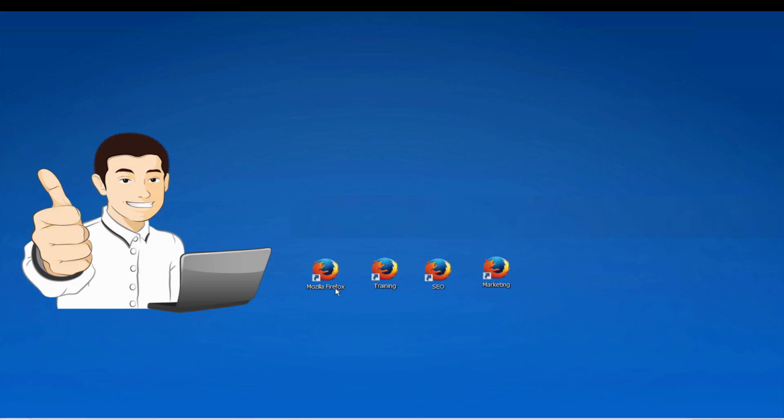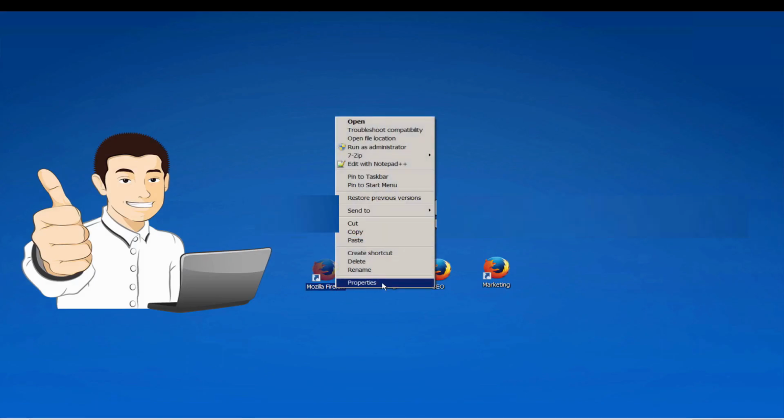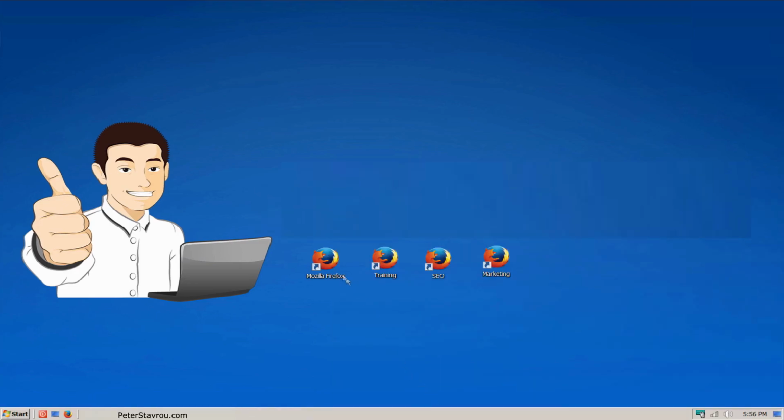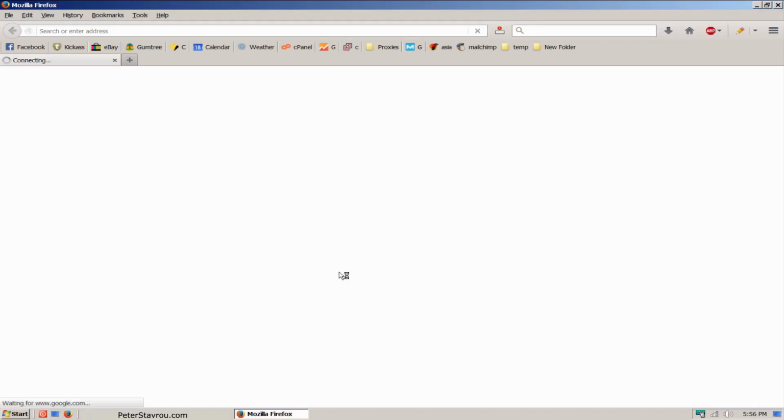Right-click on your default browser, click on Properties, and remove the -P we previously added. Click Apply, and then on OK. If you double-click on your default browser, it should open up as normal.